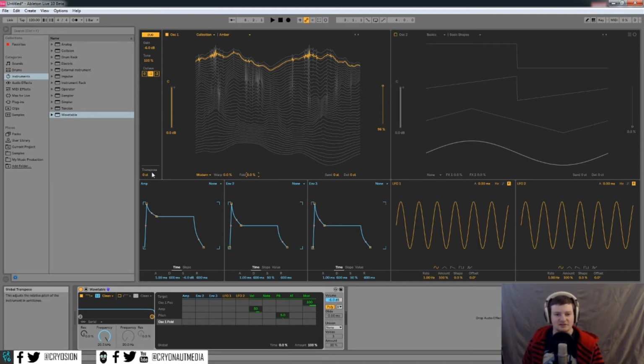And then of course you have this transpose over here, which will raise or lower the entire overall sound by however many semitones you choose. So if you wanted to make a couple layers of this synth, you could have one that's tuned up an octave or one that's tuned up a fifth, and then they'll be playing the same notes relative to whatever MIDI keys you've pressed or have programmed in.